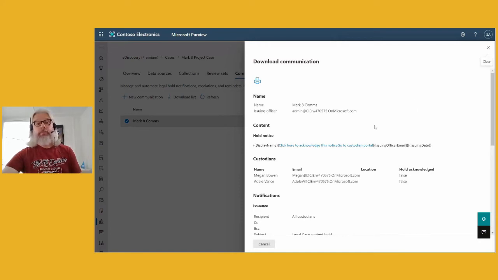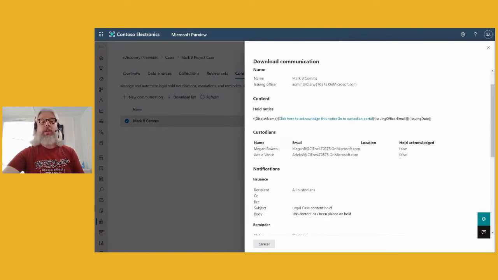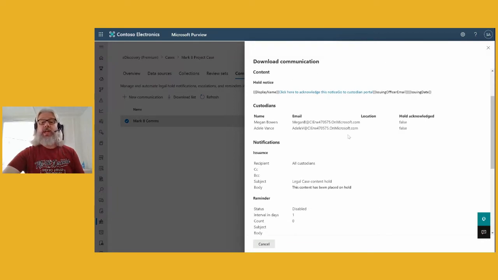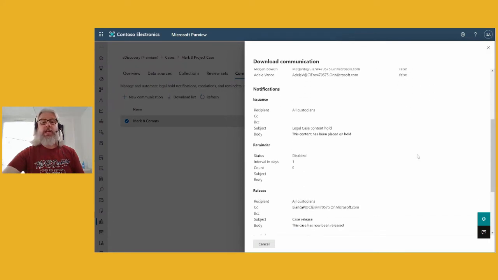So here's what it looks like from the end user's perspective. So the name is Mark 8 Comms. The issuing officer is who I'm logged in as. That's who I selected as the issuing officer. The content, it's a hold notice, and you can configure fields to what you want to be included in the email that the recipient will receive. The custodians, that the hold is there. We can see it's not being acknowledged just yet.